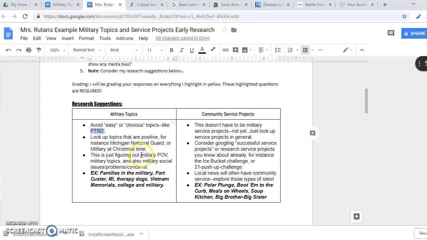The other thing is, think about your point of view. What branch do you want to do? Do you want to do the soldiers? Do you want to do families? So here's some examples of things I wanted to research, and you can look at that on your own time.